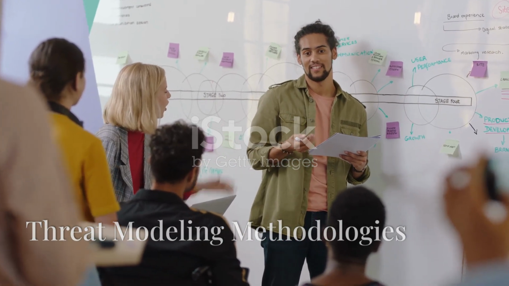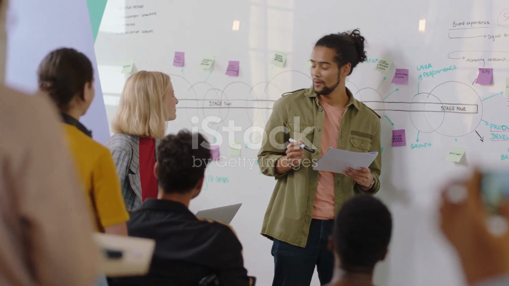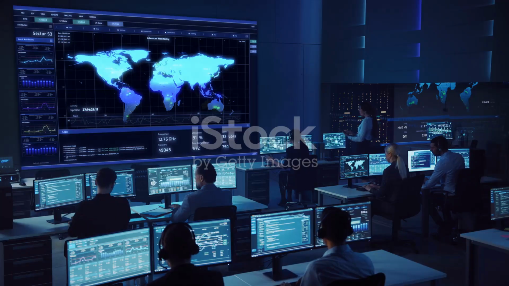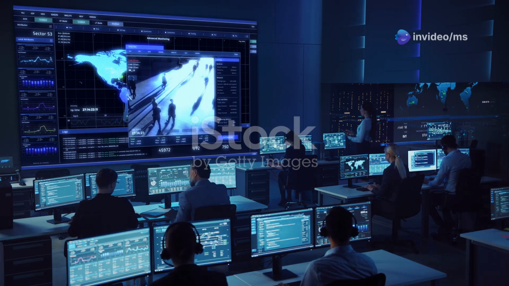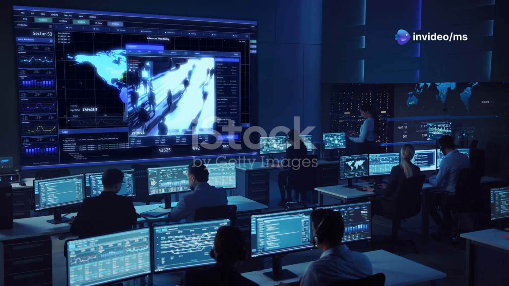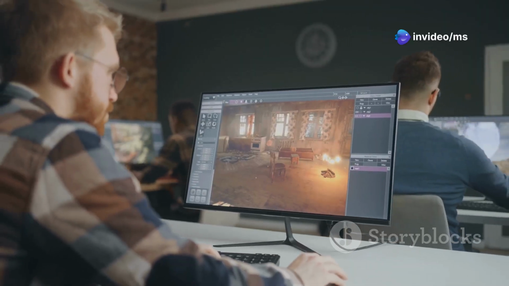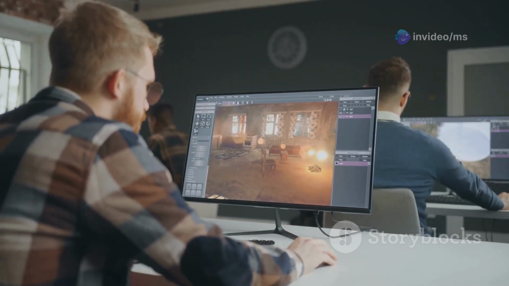There are various methodologies and frameworks available to guide the threat modeling process. These methodologies provide structured approaches to identify, analyze, and mitigate potential threats. One widely used methodology is STRIDE, developed by Microsoft.